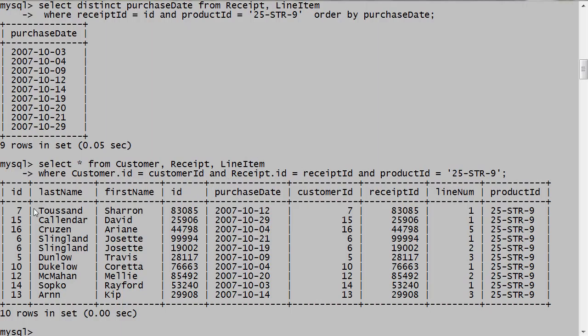And of course, the customer IDs match up, 7 and 7, for instance, as do the receipt IDs, 83085 and 83085 on that first line. And all the line items, of course, are only for product 25 stir 9. Now let's change the star to distinct first name, last name, and reset.